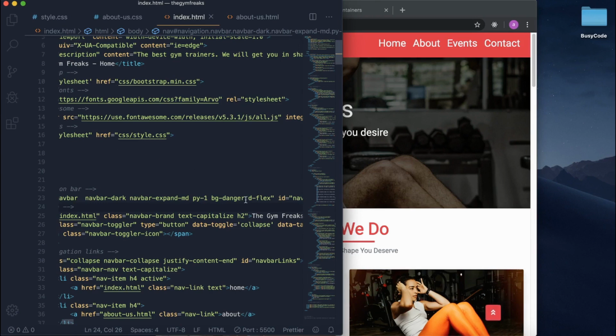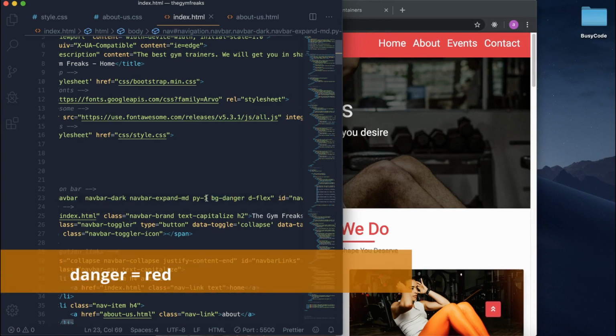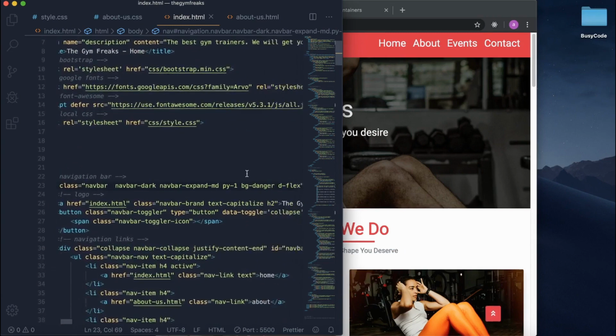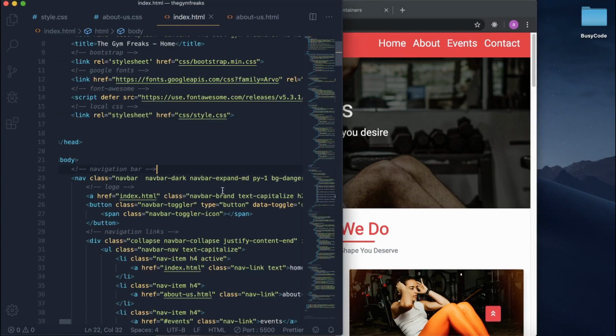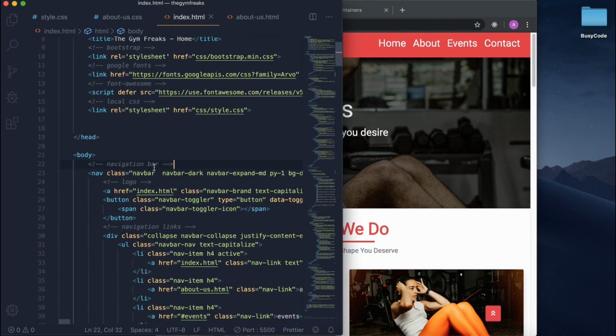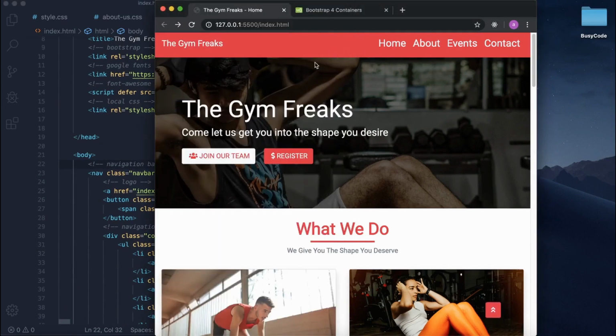And adding this class over here, this class represents background danger. What this means is that I want the background of the element to be danger, and the element that is being styled here is the navigation bar over here. All right. So yes, that is how CSS works. You style by adding classes. All right. So let's go back to what we were trying to explain before we got here.